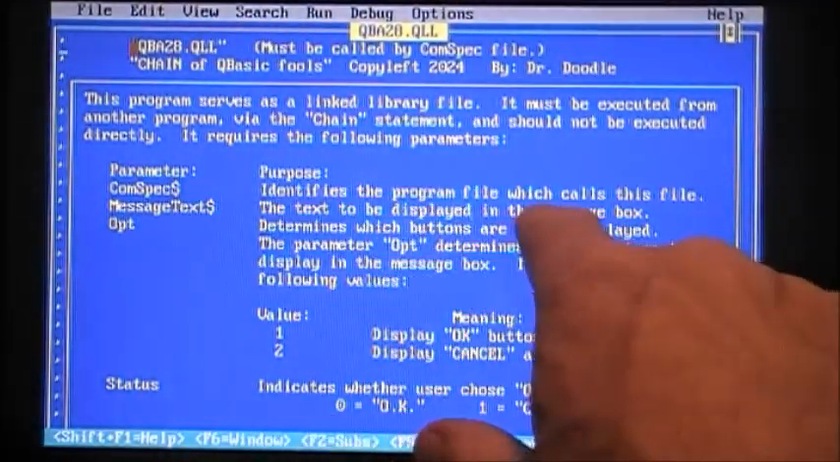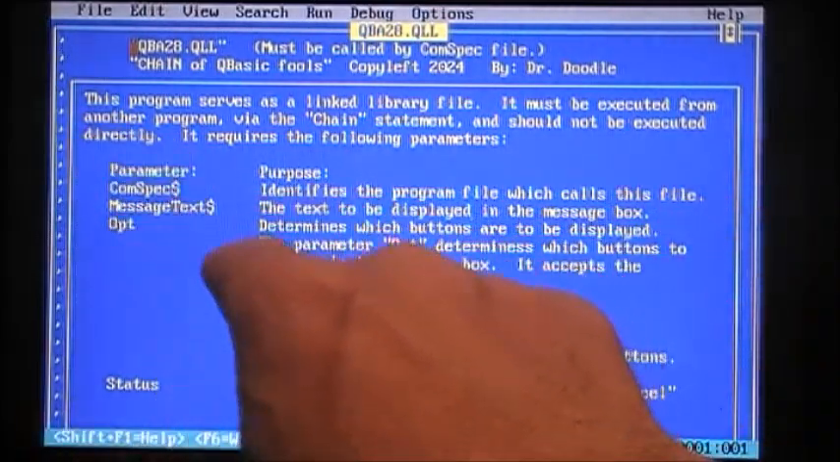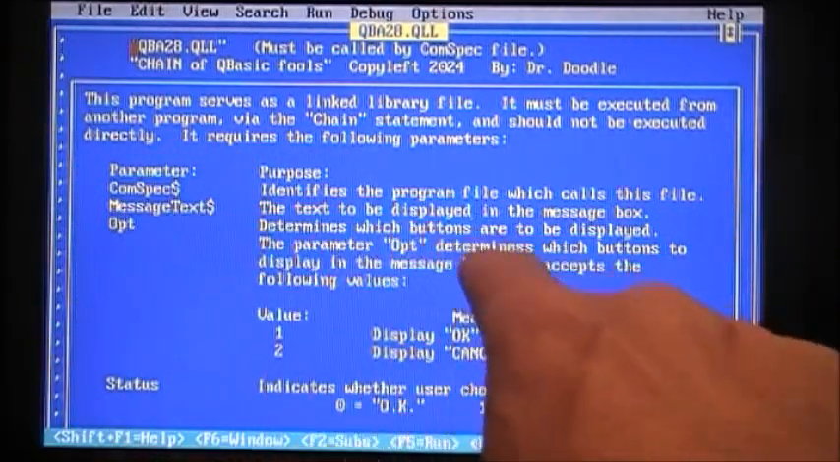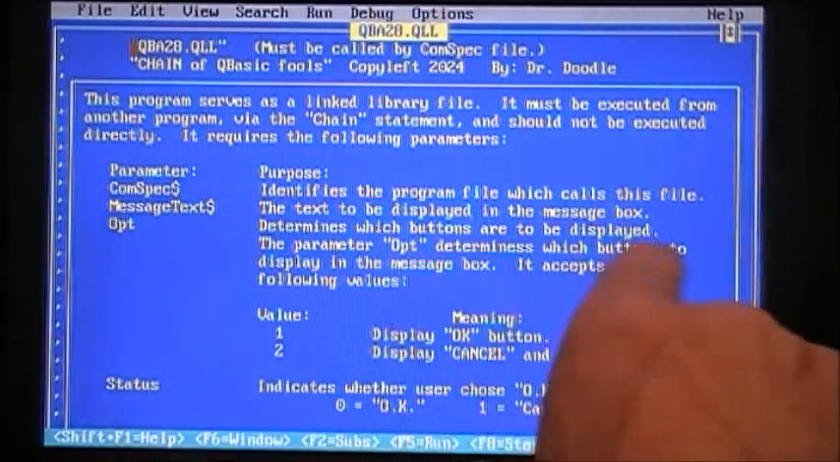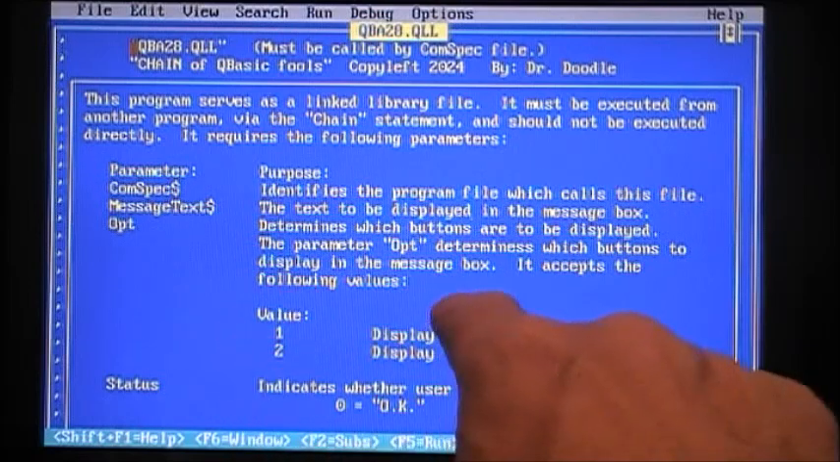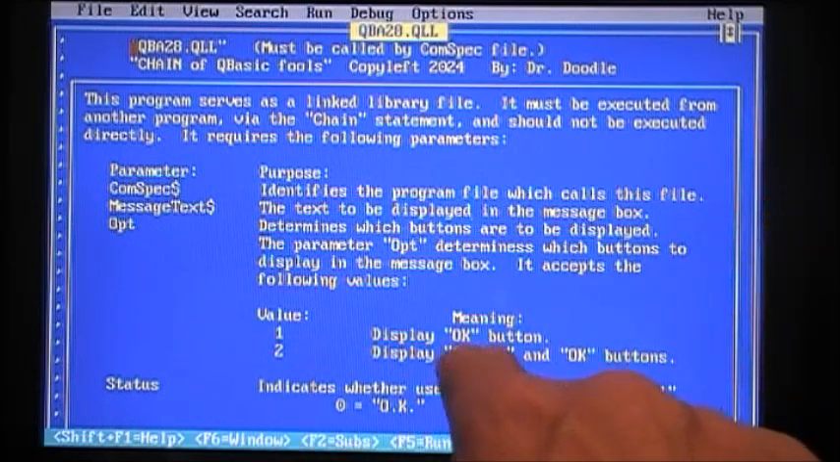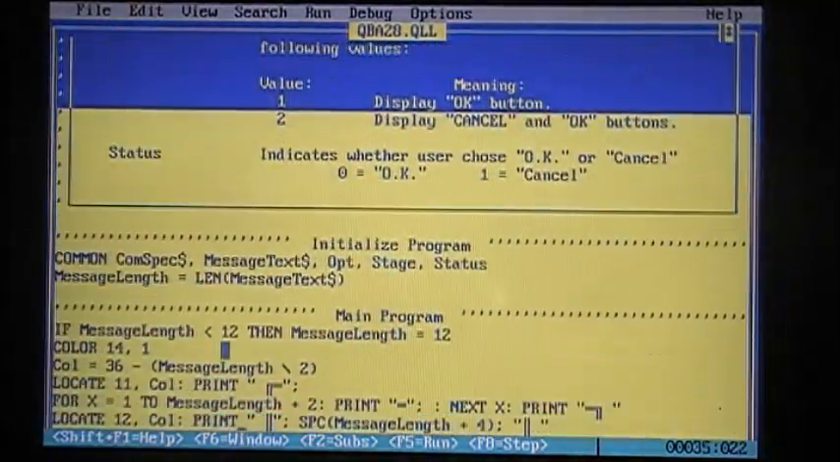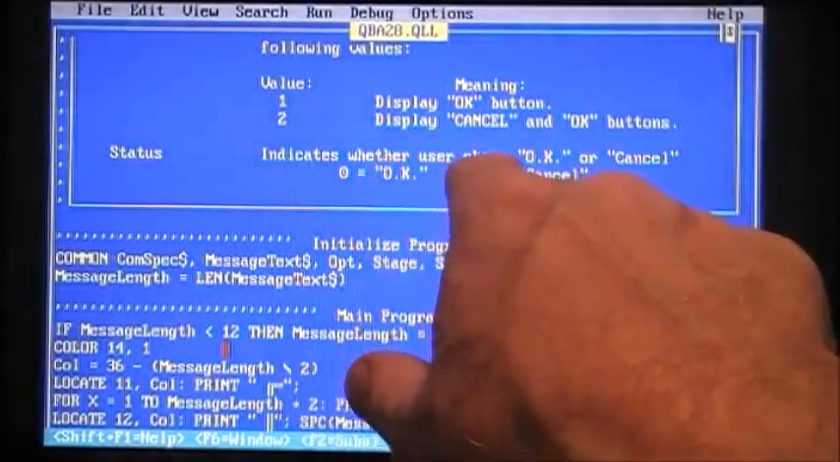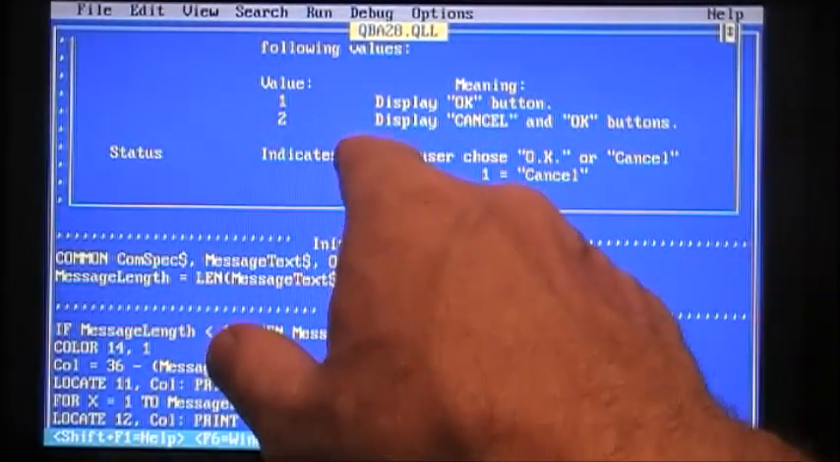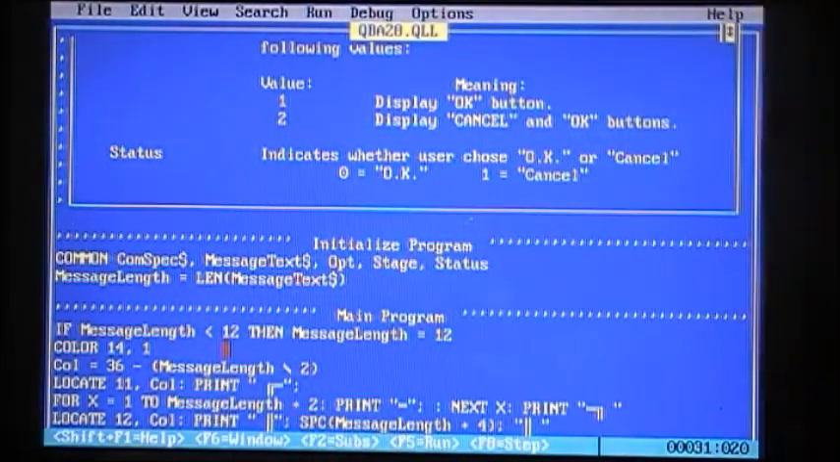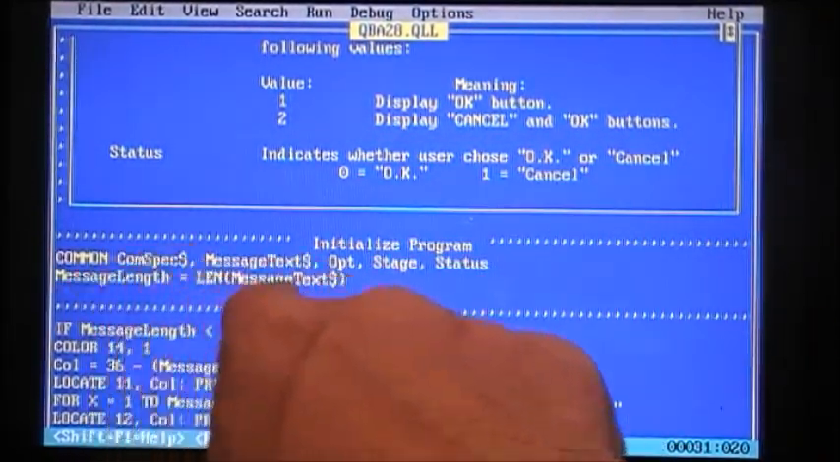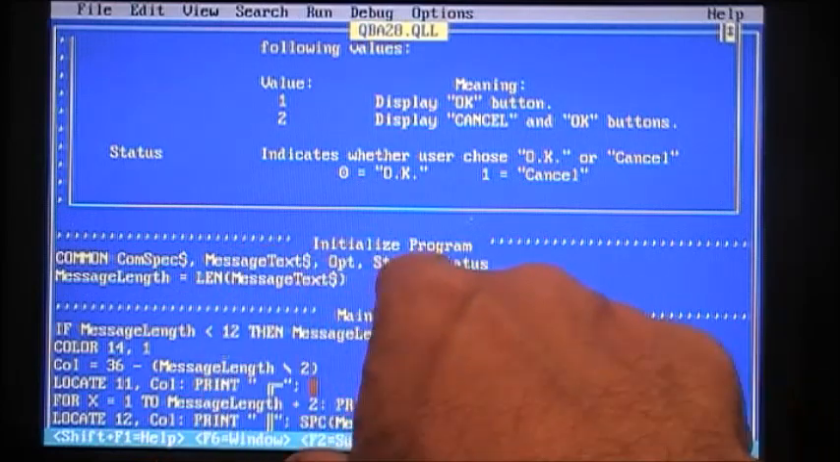Message is the text to be displayed in the message box. Option, or opt, determines which buttons are to be displayed and accepts the following values. 1 is the OK button. 2 is cancel and OK buttons. Now status indicates whether the user chose OK or cancel. 0 equals OK and 1 equals cancel. So we initialize the program: comment, ComSpec, message text, opt, stage, and status.